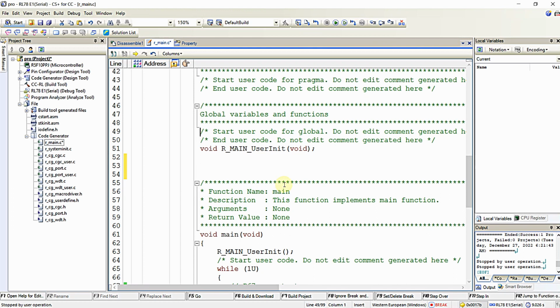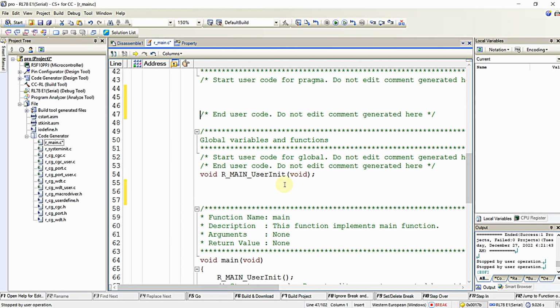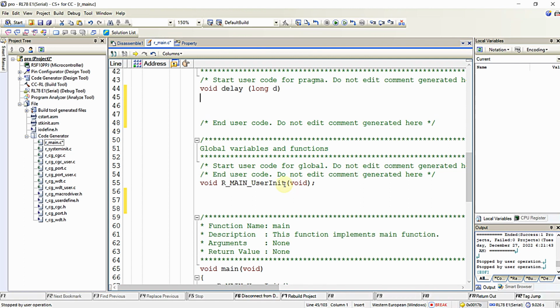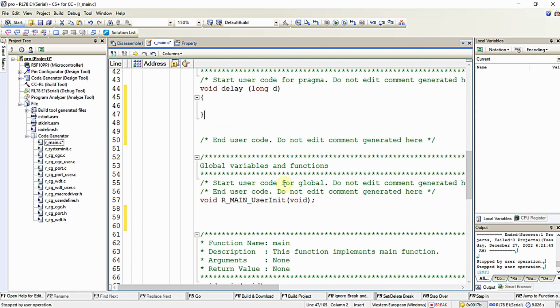So right over here, between these two comments, I am just going to write my delay function. So it goes like void delay(long d). So inside the delay function, I am just going to write while(d--). That's it. So this is a very simple loop delay.